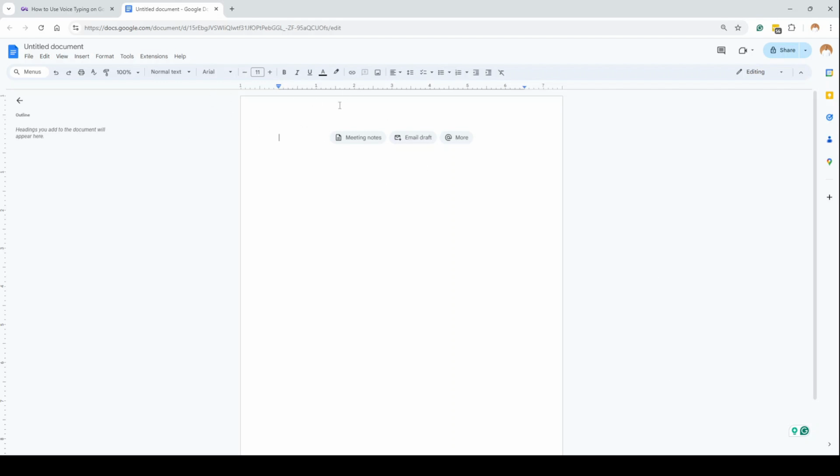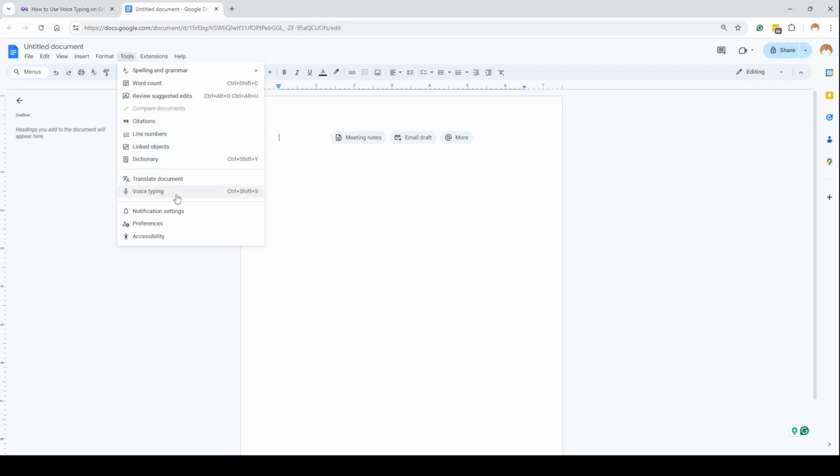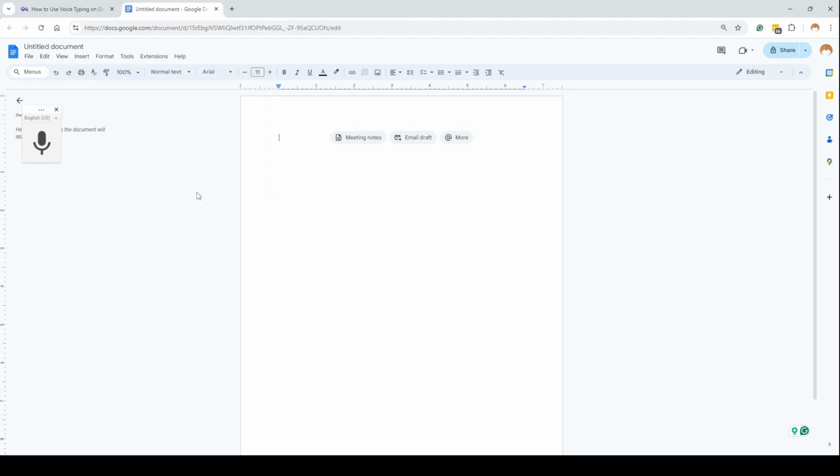So starting with the web service on your PC, simply open Google Docs. You could open a new document or open an existing one. On the menu bar, click on Tools and select Voice Typing. There's a shortcut for it. You could use Ctrl+Shift+S. Okay, so we click on Voice Typing.